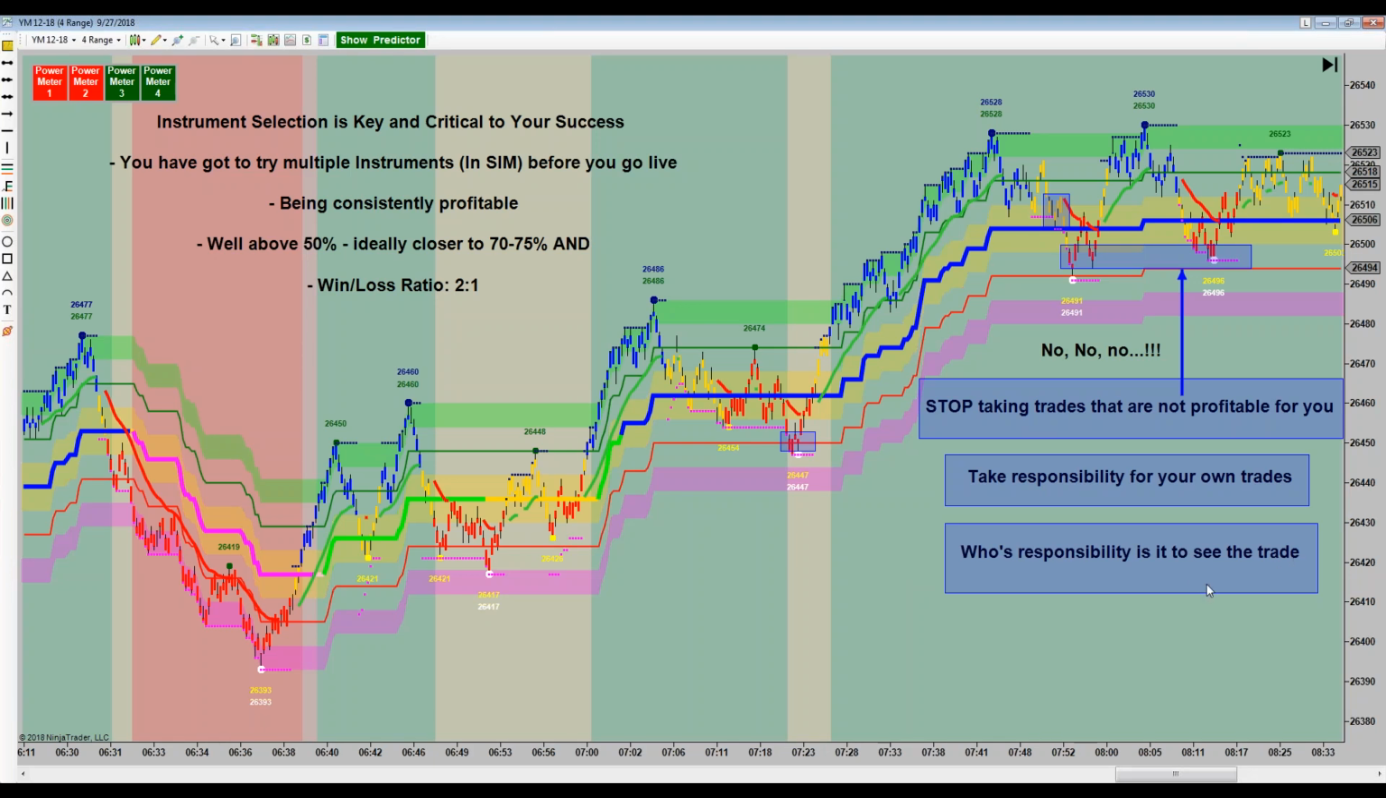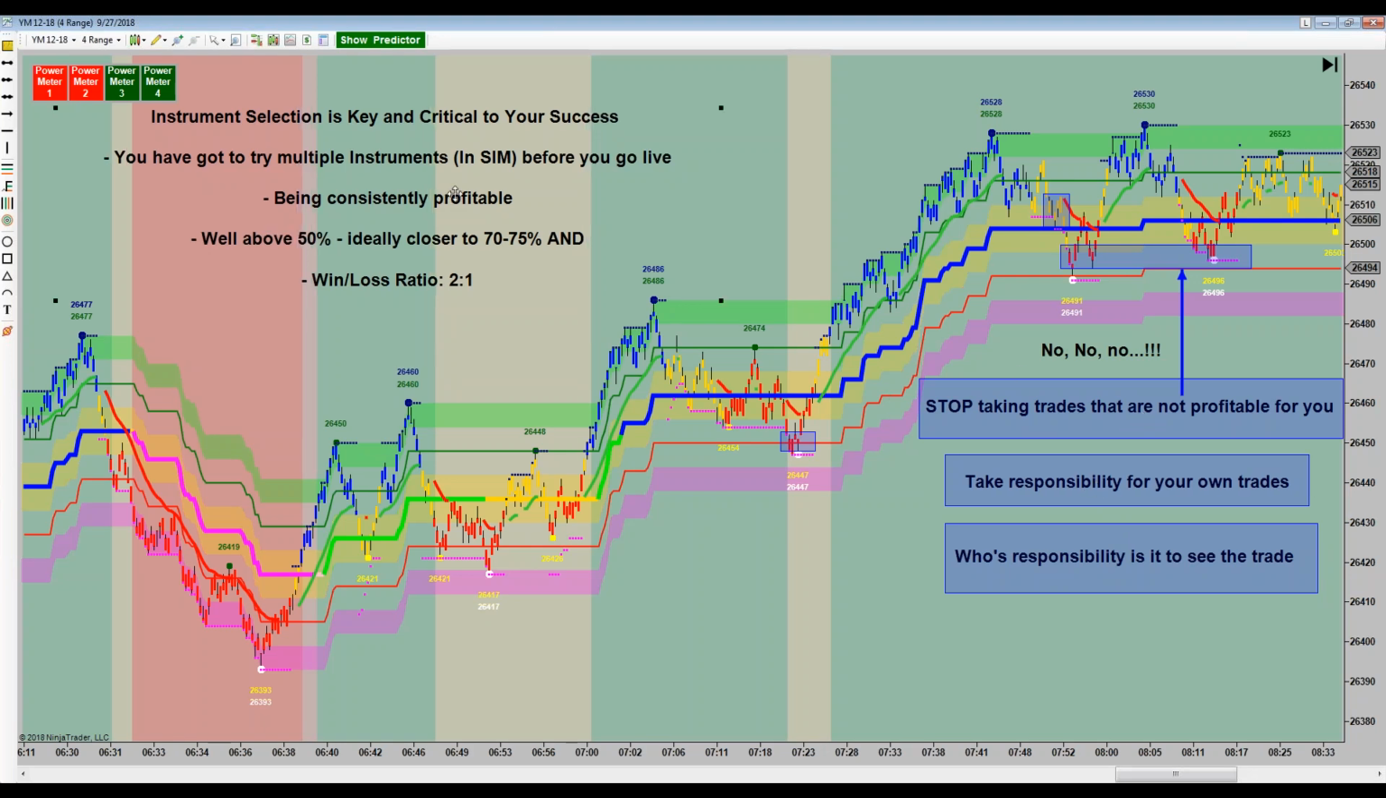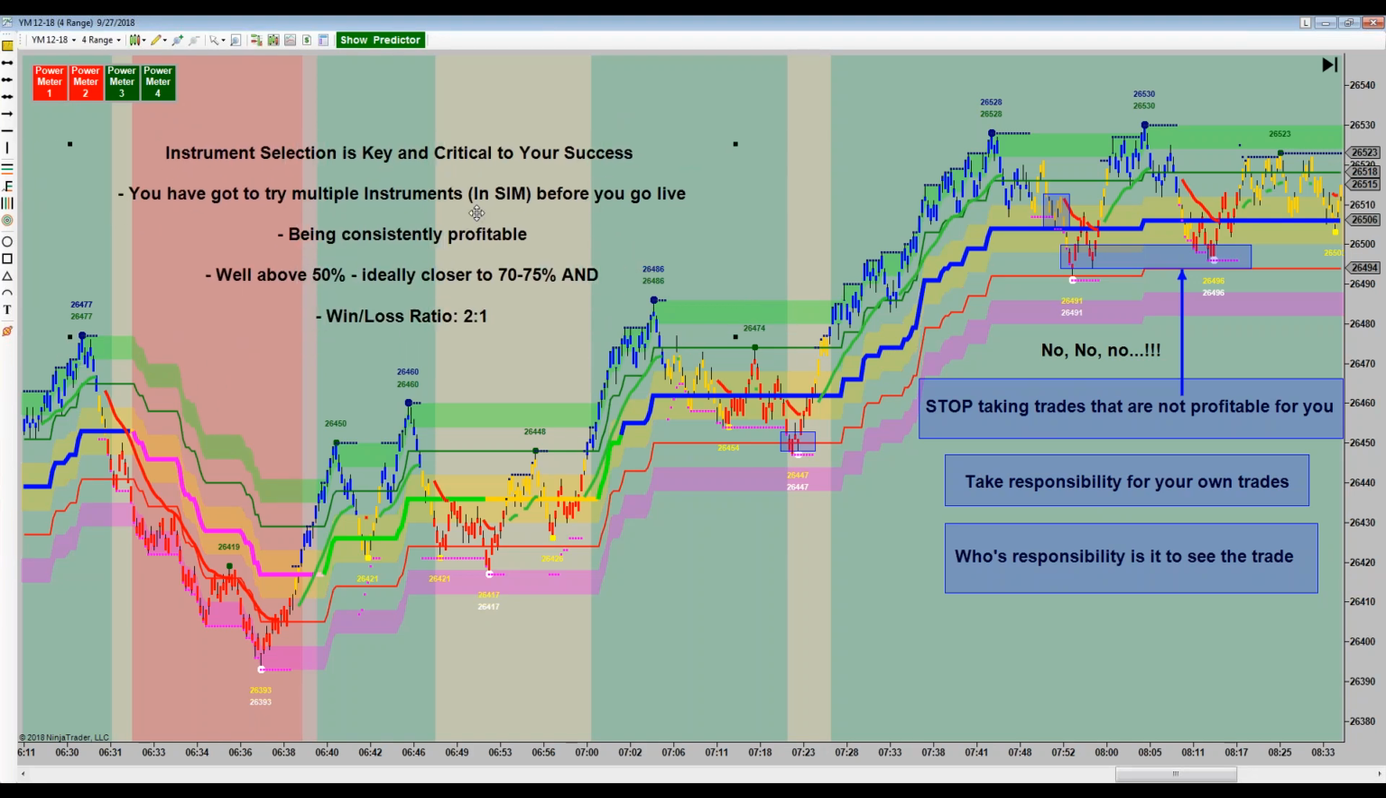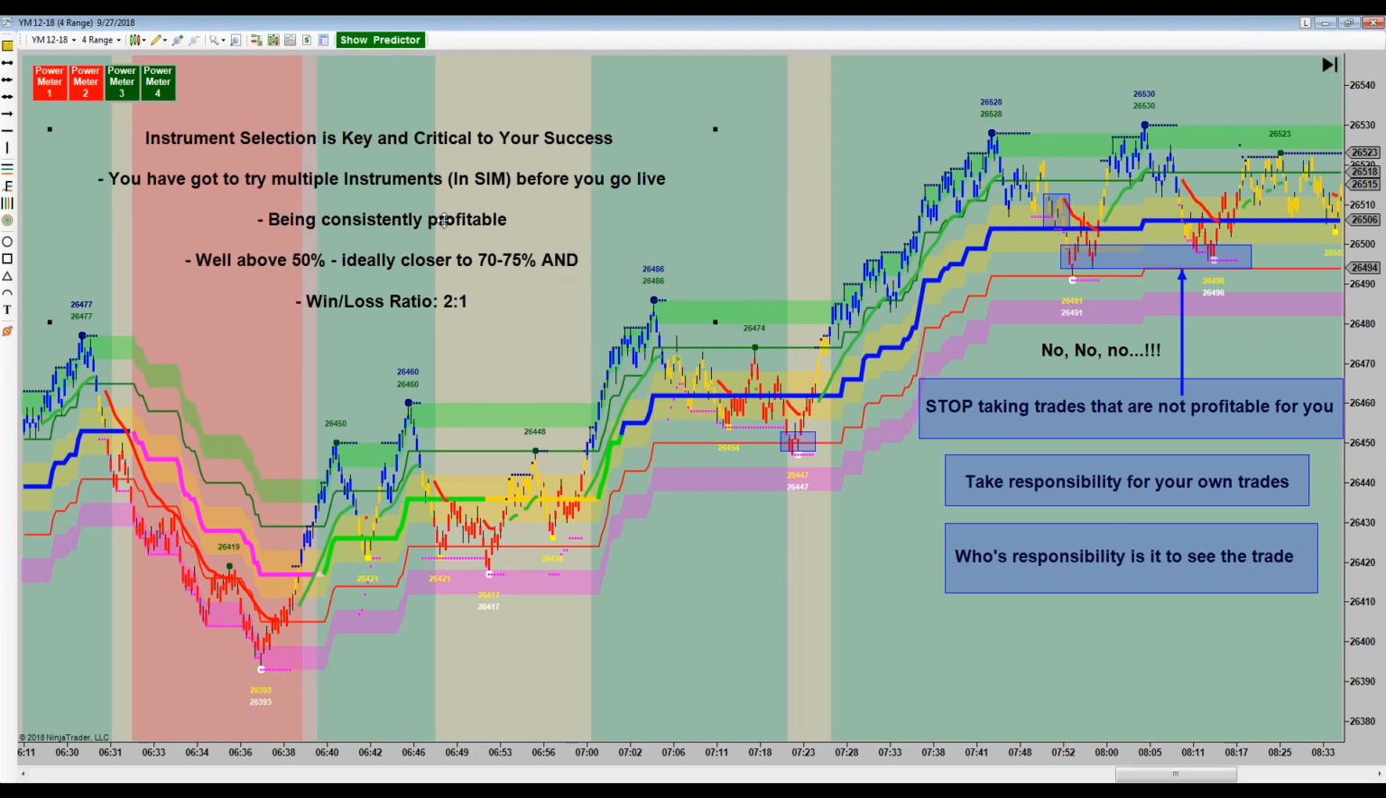If you aren't seeing the trades, it's your own fault. We give you plenty of tools and training to do it, and you need to see it ahead of time. If you see it ahead of time, you're going to be able to take responsibility for your trades, and you're going to stop taking trades that aren't making money, and you're going to stop trading instruments where you're not meeting the criteria of acceptability to trade, like gold and oil, if you're losing money every day at them.